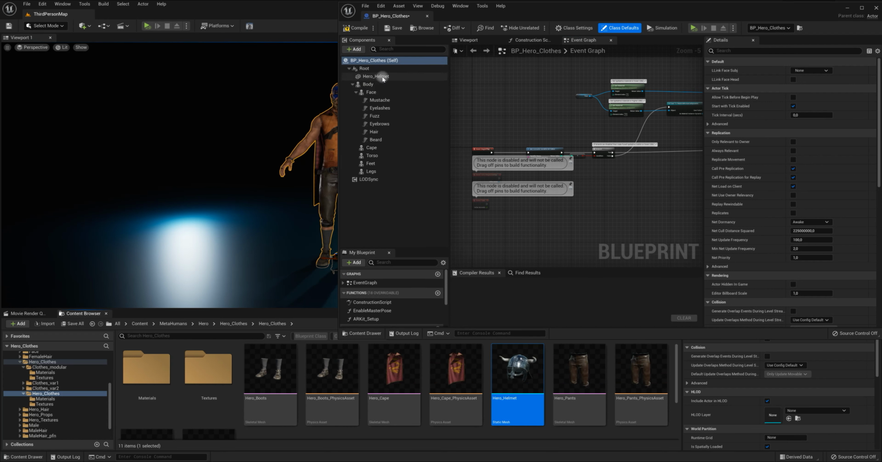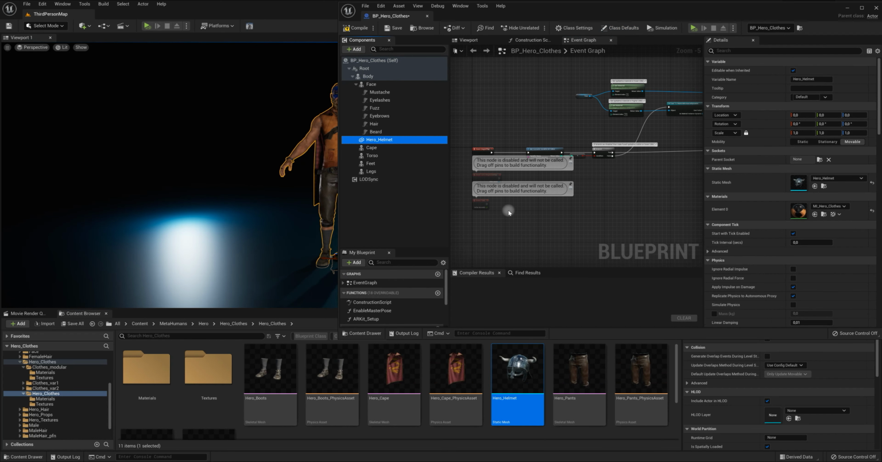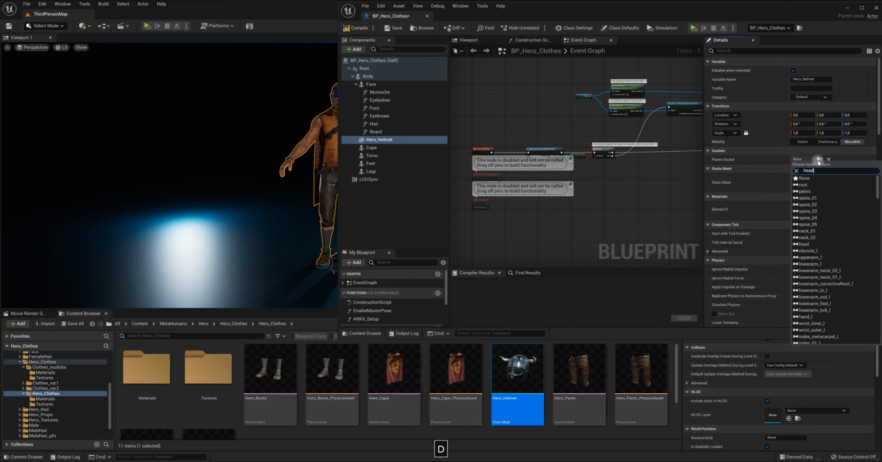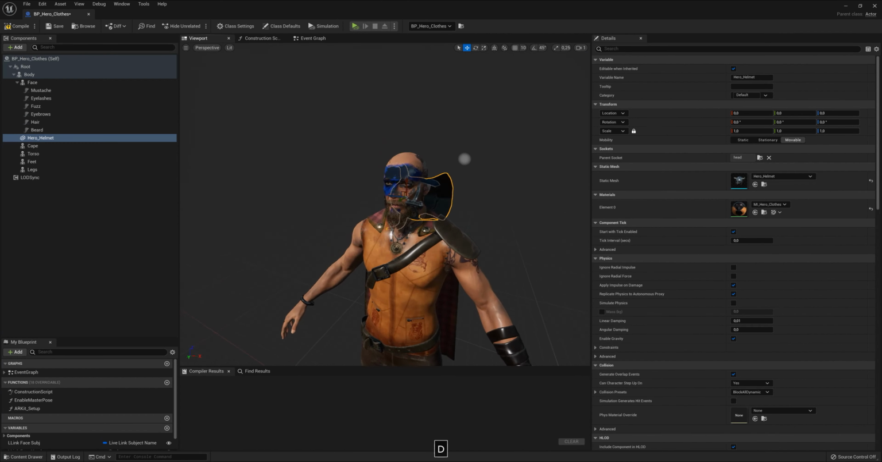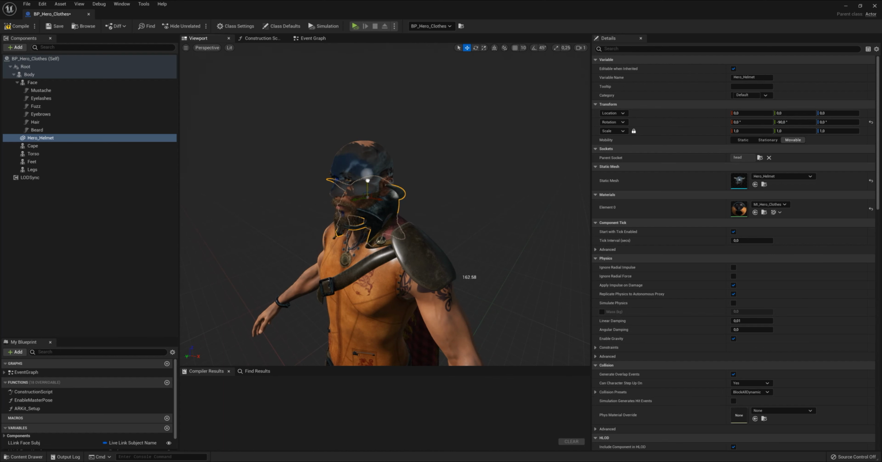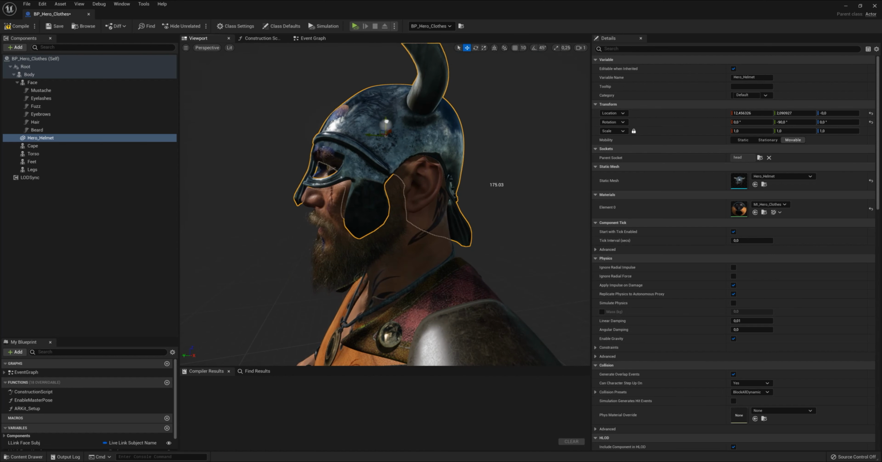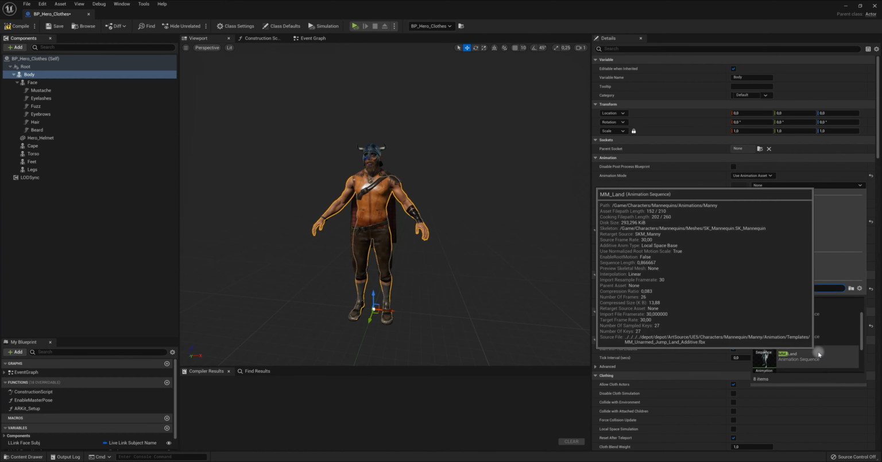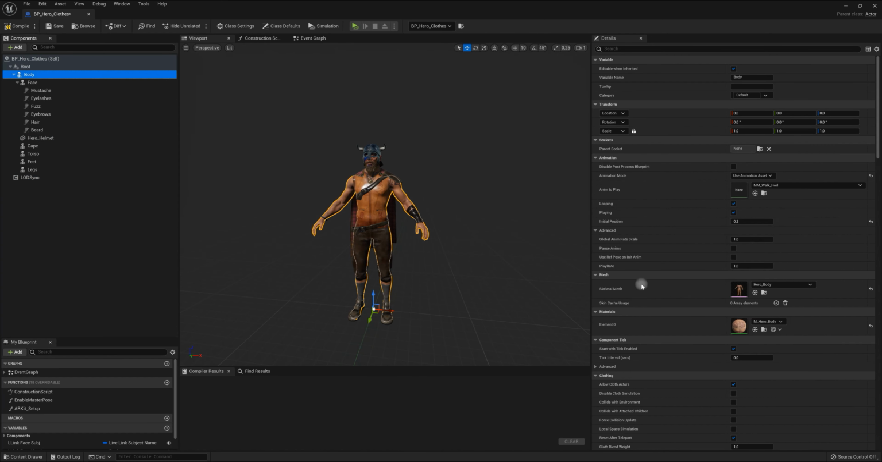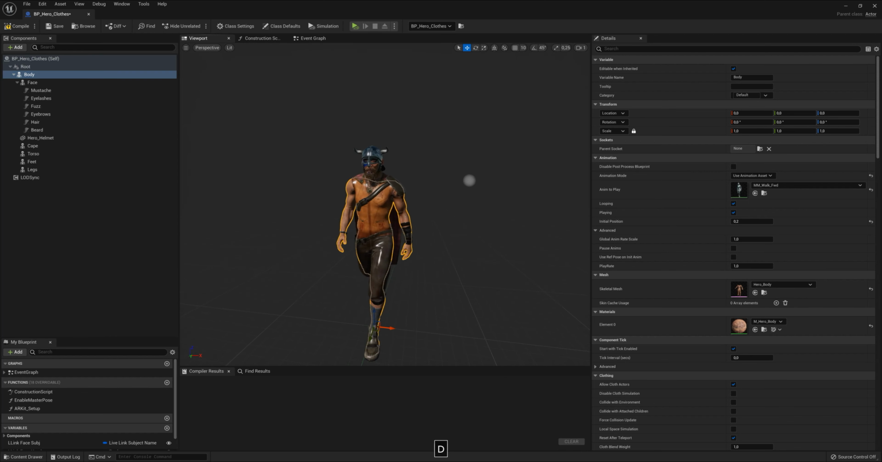Drag it under the body component so it becomes a child component of the body. And now we can parent the helmet to the head bone, rotate it and move it into position. Let's play an animation to check. And voila, the helmet is firmly attached to the head.